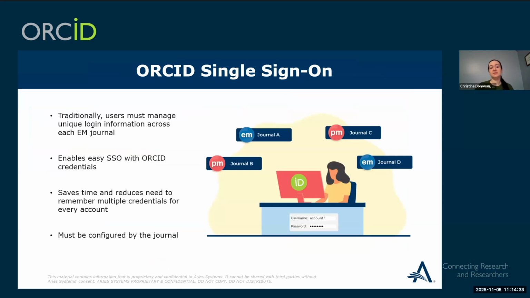So traditionally, users must manage unique login information across each EM journal. But with ORCID single sign-on, a publication can allow users the option to sign into Editorial Manager via the ORCID website, using their ORCID username and password or credentials instead of an EM username and password. This feature displays an ORCID icon on the publication's login page. So this saves users time and reduces the need to remember multiple credentials for every EM account.